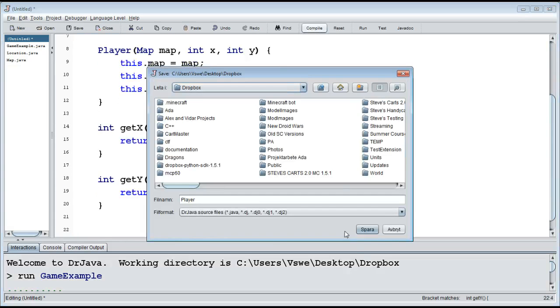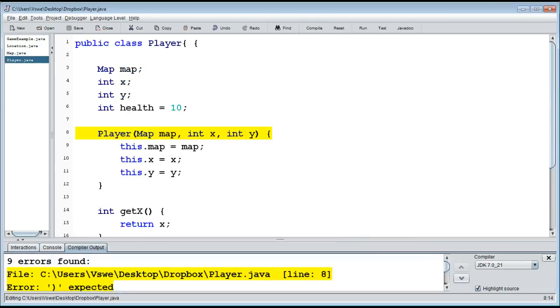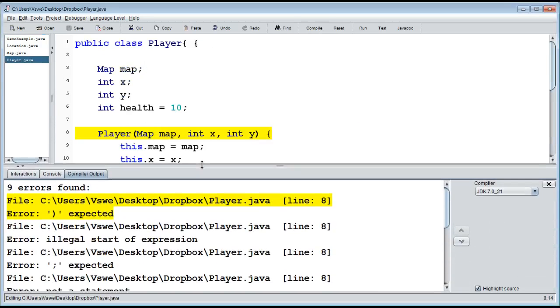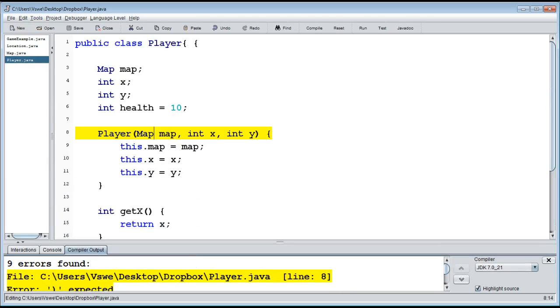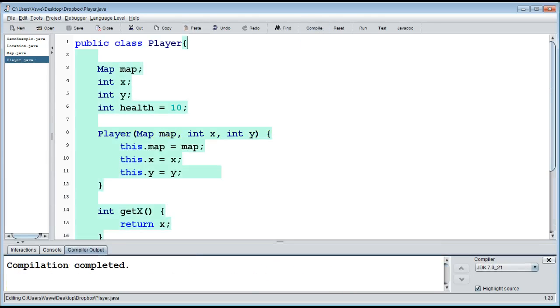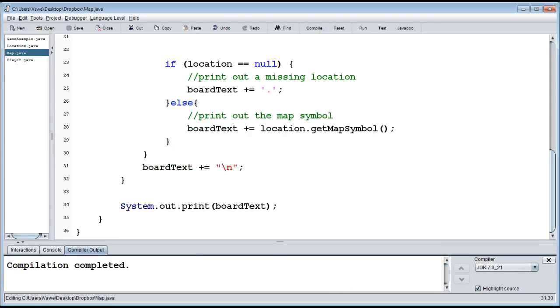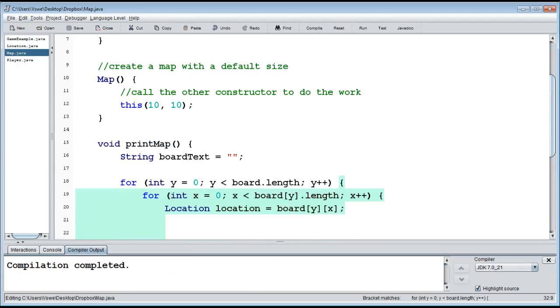Right, so now we have a player. Player, what did it do? Let's take a look. There's two curly brackets up here. There you go. So when we print out the map, we might want to print out the player inside the map.